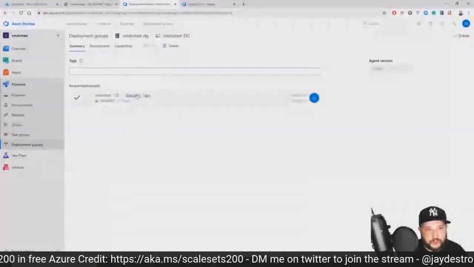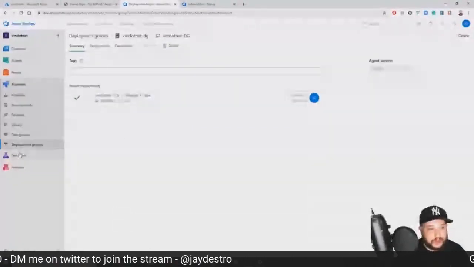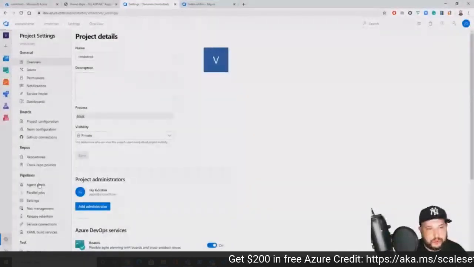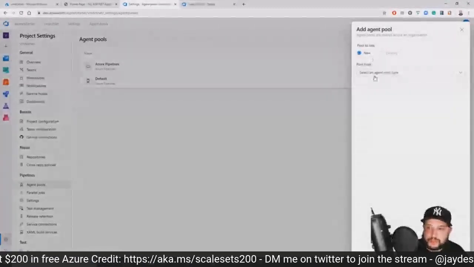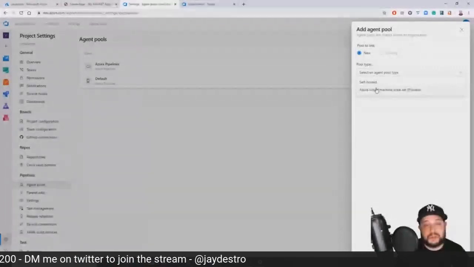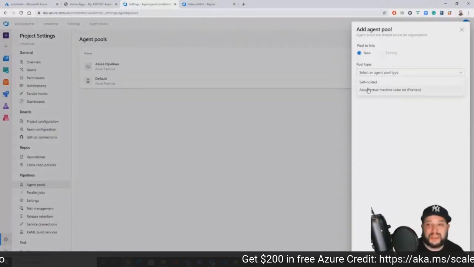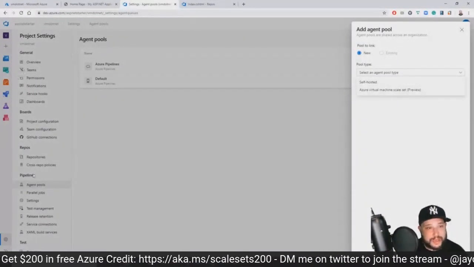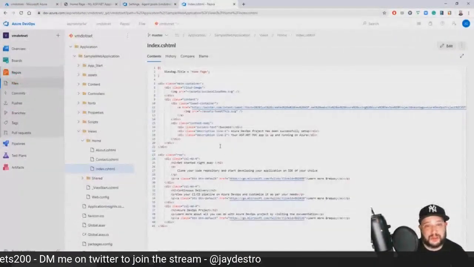We can add more servers to this deployment group. What you can do is go here to the project settings. You can create an agent pool, add additional agents. One of the things that's really useful is we can use an Azure virtual machine scale set. I think you might have seen me do some videos on it before, but you can set up an auto scaling scale set of servers, take this scale set of servers, go ahead and add it to a deploy group, and then you can go ahead and build, deploy everything.